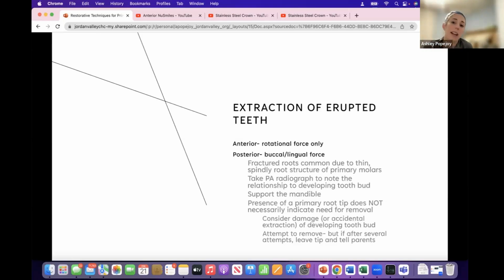Another thing I've noticed as I've been working with students from AT Still and UMKC is that a lot of them have said that they have been told not to use an elevator on primary teeth due to possible damage to permanent tooth buds. I have not been able to find any literature regarding that. What I can tell you is that you do have a really good chance of damaging a permanent tooth bud if you fracture the primary tooth and then need to go digging for it. So my recommendation would be to always, especially with posteriors, use an elevator before you start using forceps to remove primary posterior teeth.